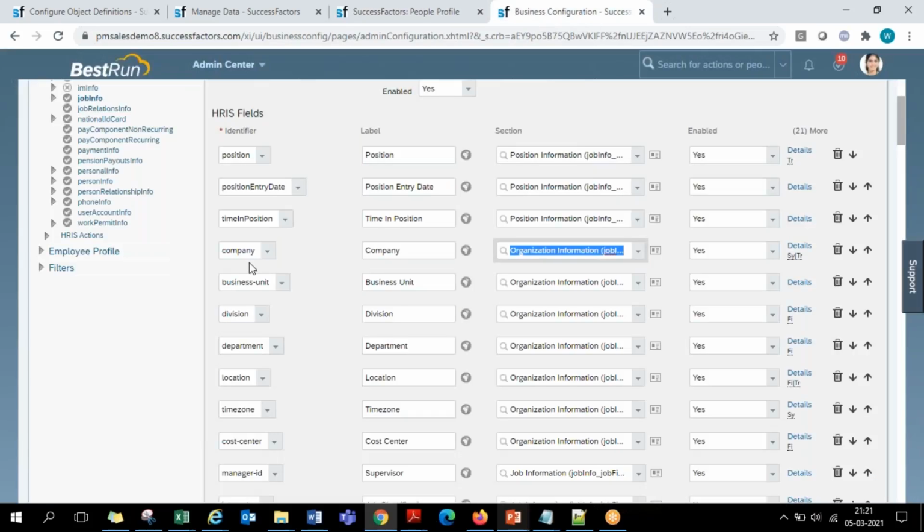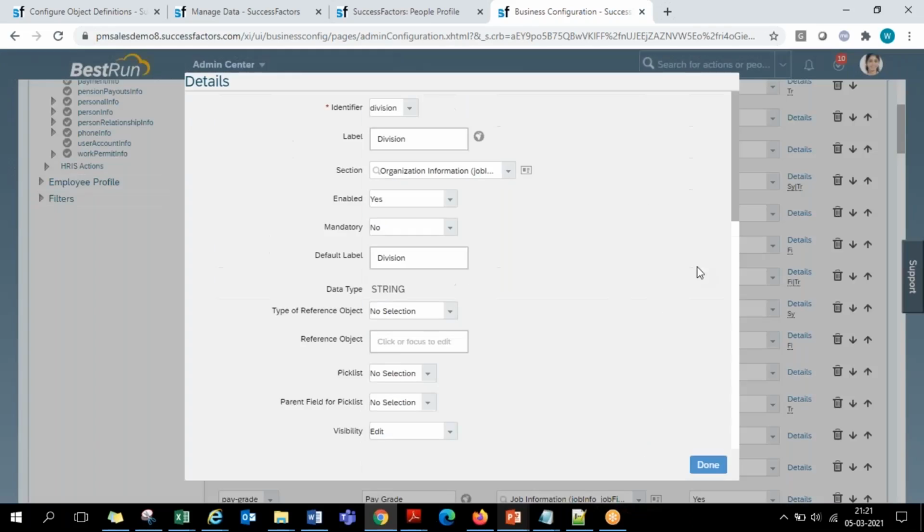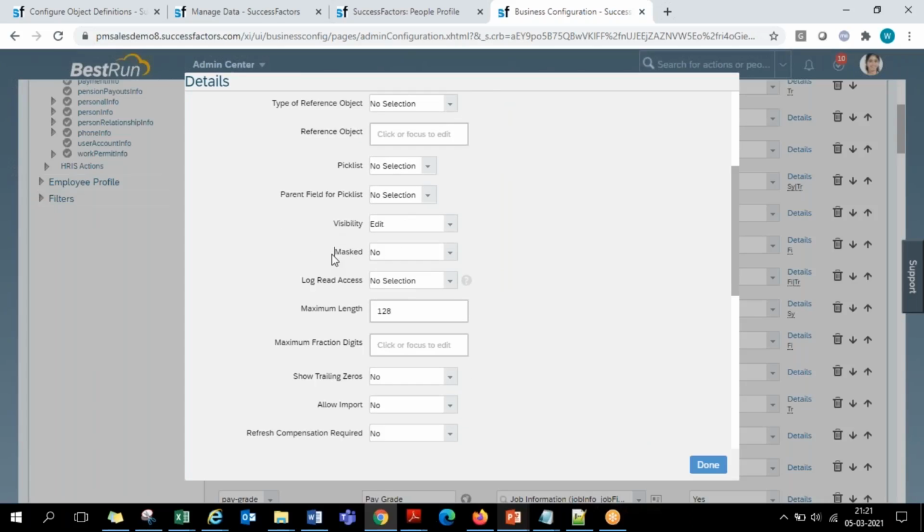So among these fields, again, if you are required to establish an association, say between business unit and division, you do it at the bottom level object. Go to the details of that bottom level object, division. When we go to the details, we know that all these properties like mandatory condition, label of the field, masking of the data, visibility, maximum length, these attributes we can maintain.